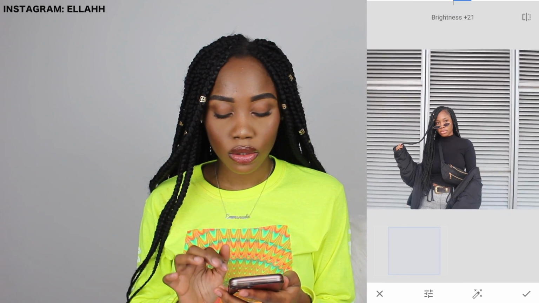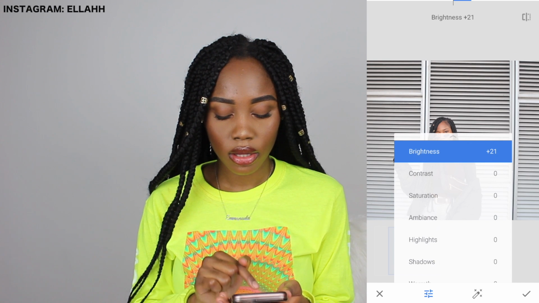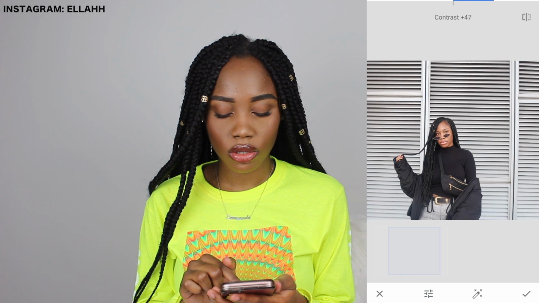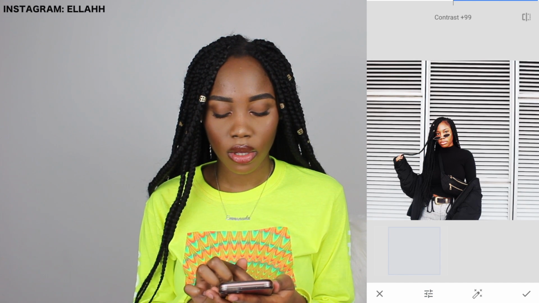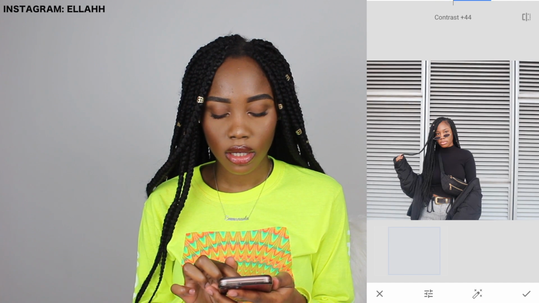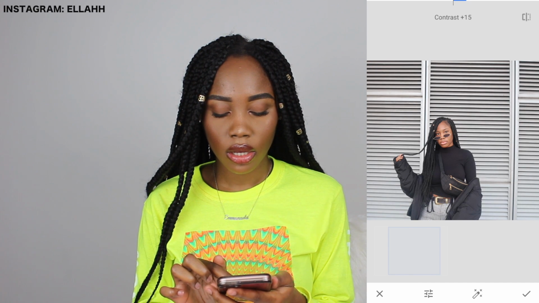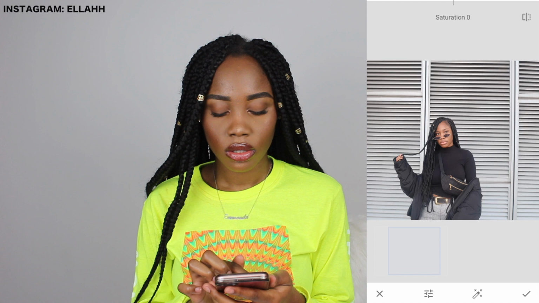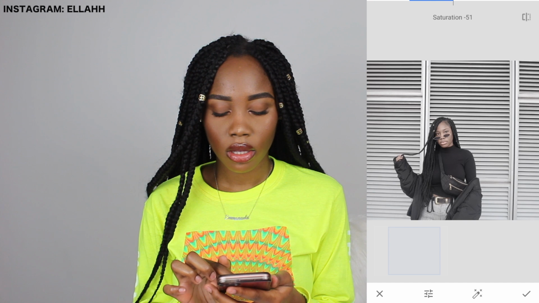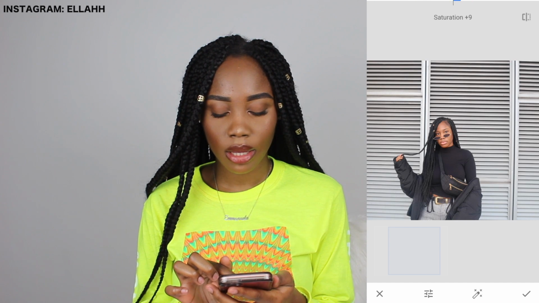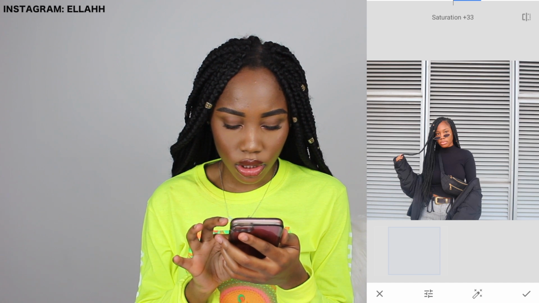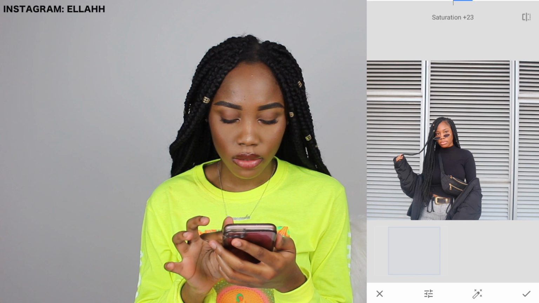So I go back to Tools, this icon here, then I go to contrast. This is what contrast does. Obviously I don't want my image to appear that way, so contrast just gives the black some definition. Then I go to saturation. For someone who is more minimal, they could go this way. I like making myself look brown most of the time, so that's what I'm going to do here. Saturation, just a little bit.